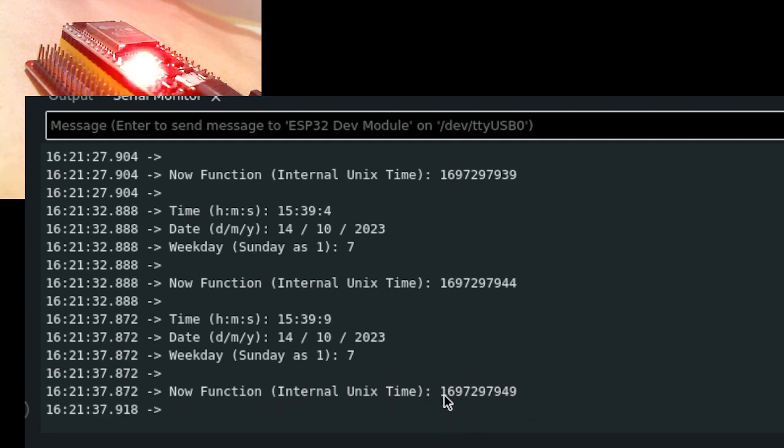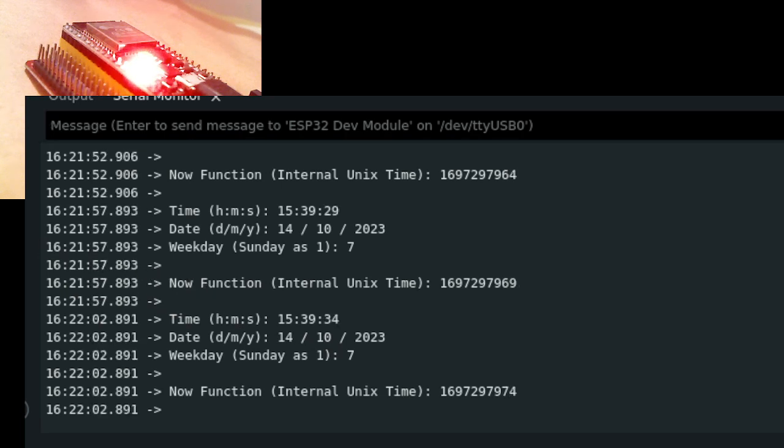I'm using the now function. Okay, so this is being updated every 5 seconds. So this is 14, next will be 19, I believe. If it comes, yeah, now this is 19. So this is a simple code. And this is how simple it is to use the ESP32 internal clock.